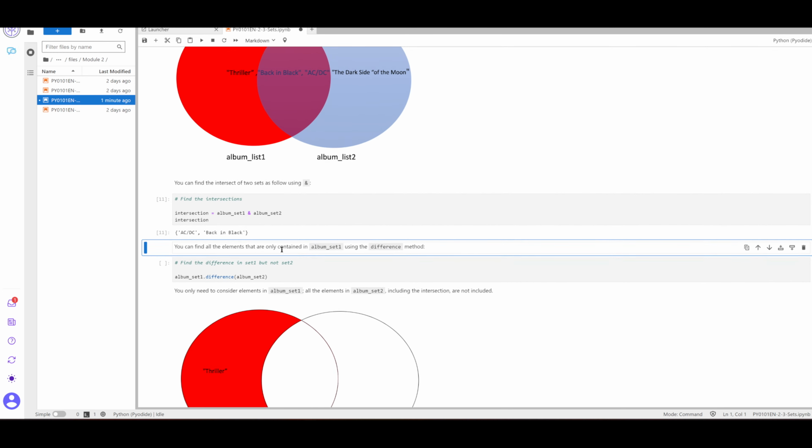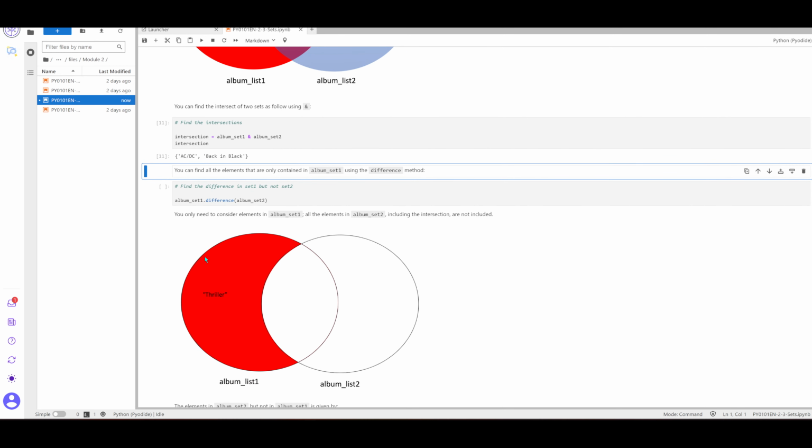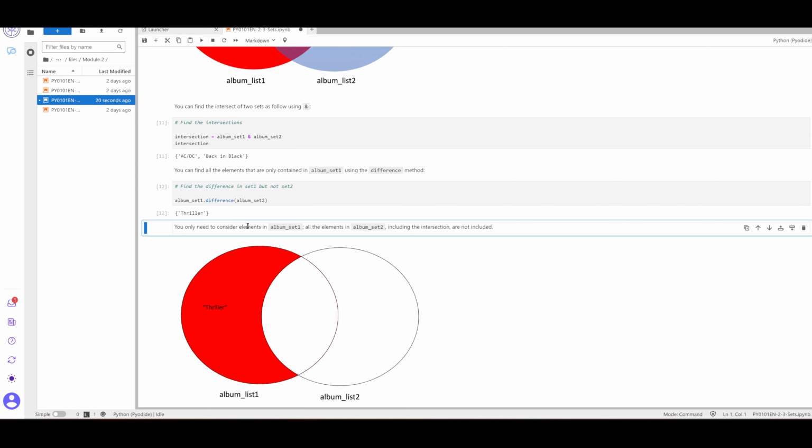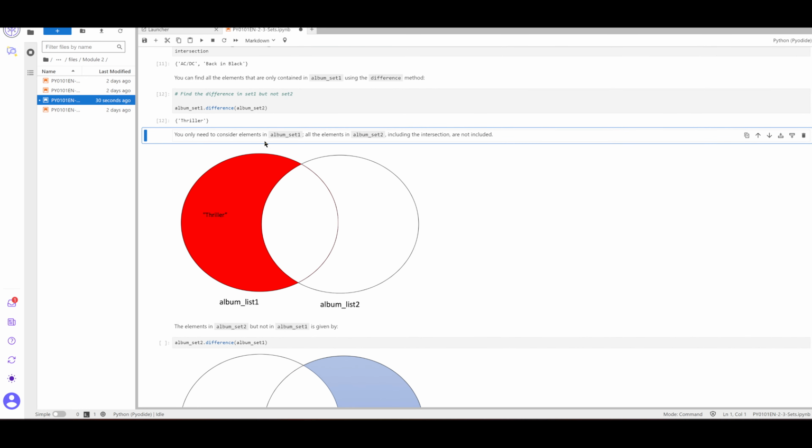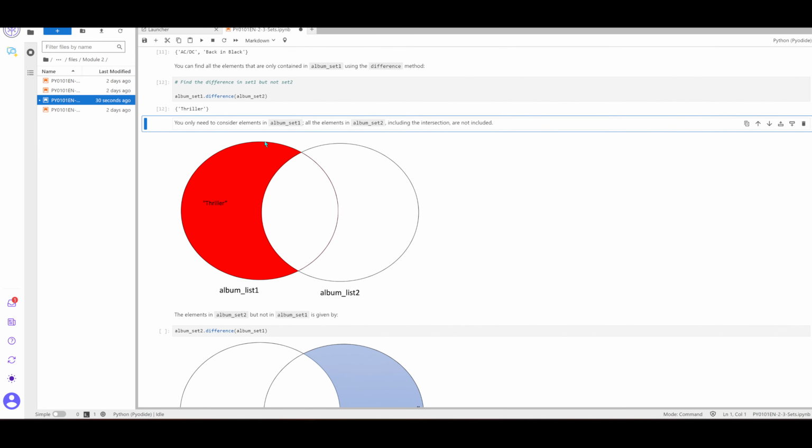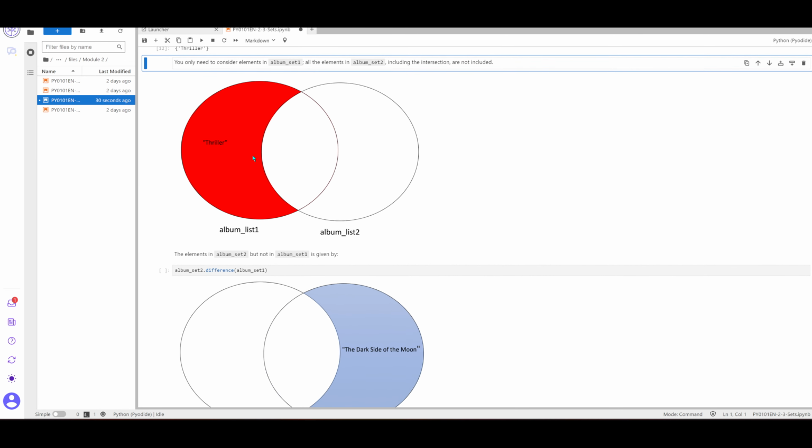You can also find all the elements that are contained in album set 1 using the difference method. So we want only the things in album set 1 and not anything that belongs to album set 2. We are going to use album set 1 dot difference and pass album set 2 as the parameter, so that we are subtracting album set 2 from album set 1, and we get Thriller. You only need to consider elements in album set 1. All the elements in album set 2, including the intersection, are not included.